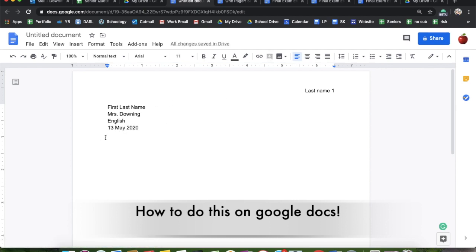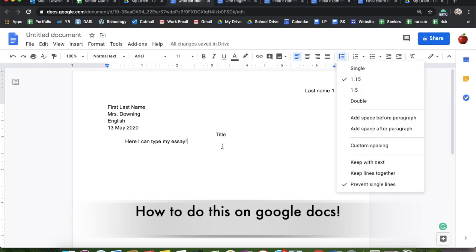To make sure the title is centered, I'm just going to hit this button right here. I'm going to add my title. And then I'm going to go back to the left-hand side of the page. And then here, I can type my essay. Great. So I wanted to make sure that you guys knew how to make everything double-spaced in the correct font. So if you can see right here, it says Arial 12, and then the spacing says 1.15.